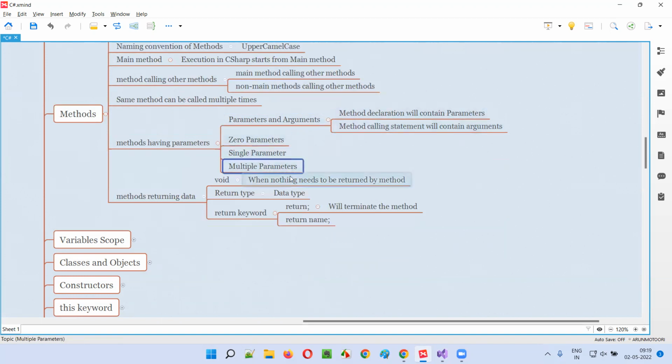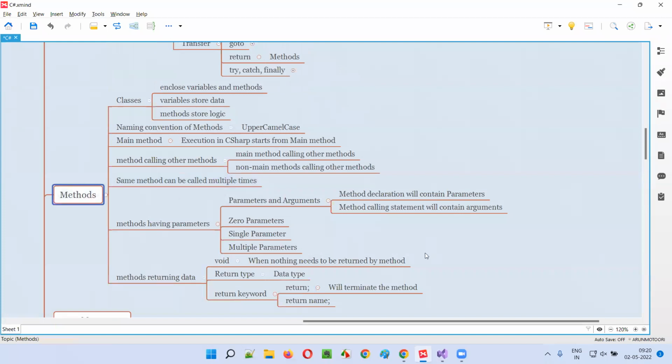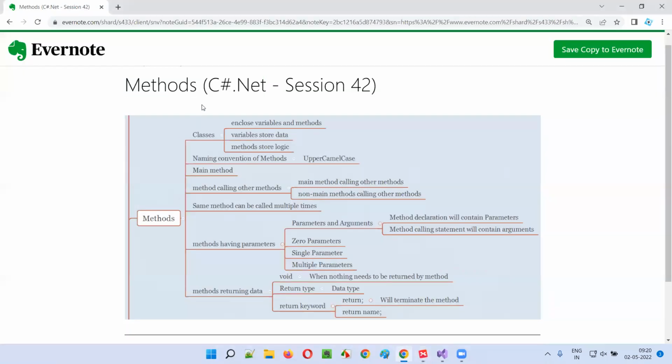Different numbers of parameterized methods I explained. Then I explained how methods can return data and how we can come out of methods based on some situations and conditions by using the return keyword. Everything I covered in this session regarding methods. So that's all about methods.